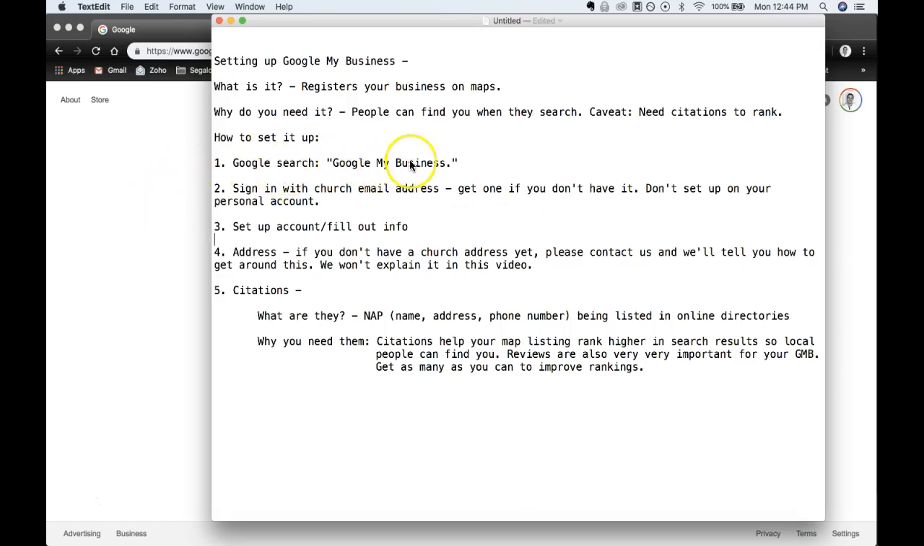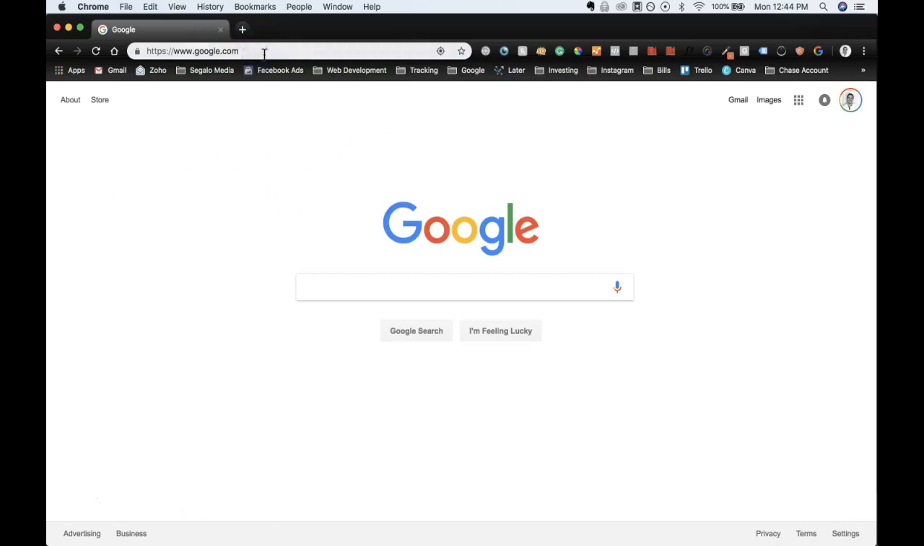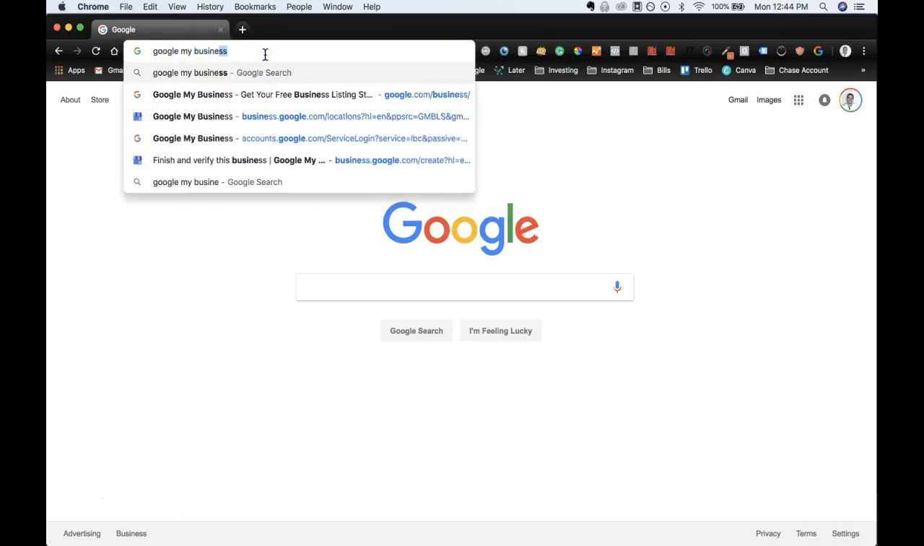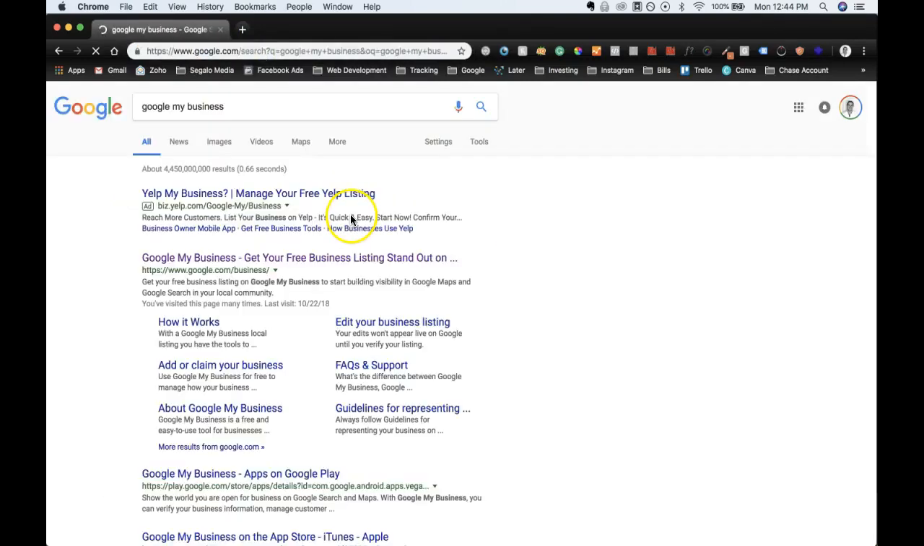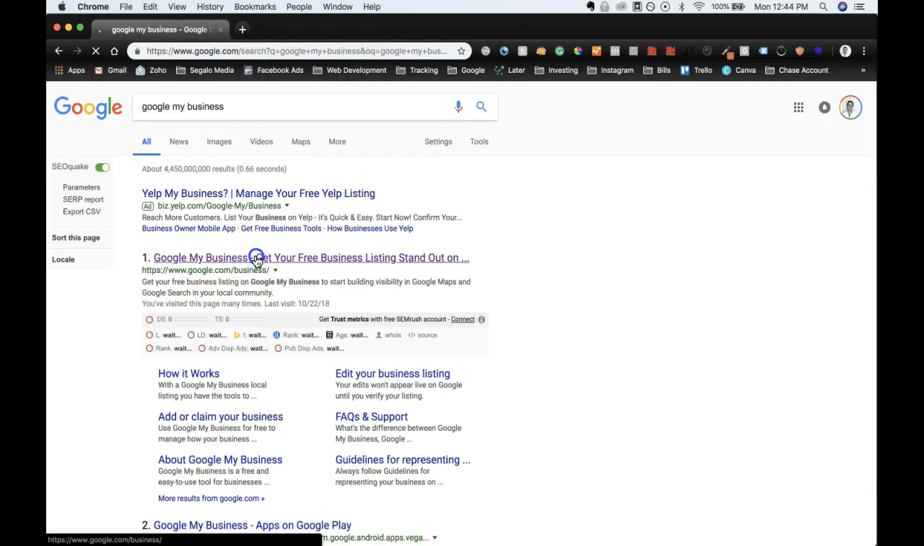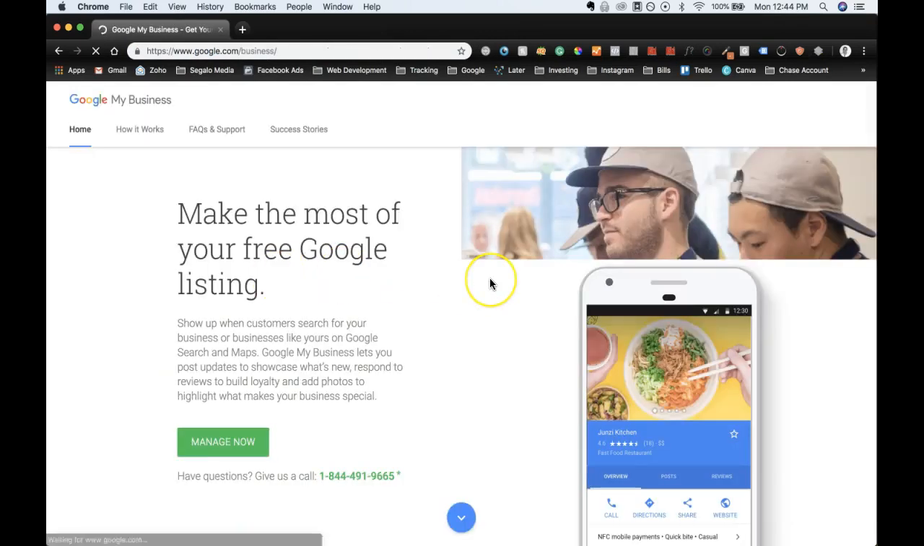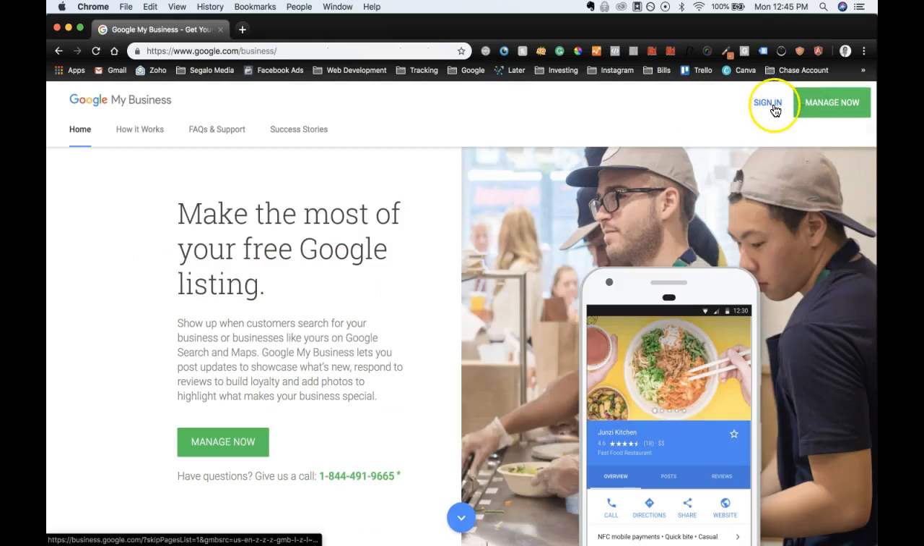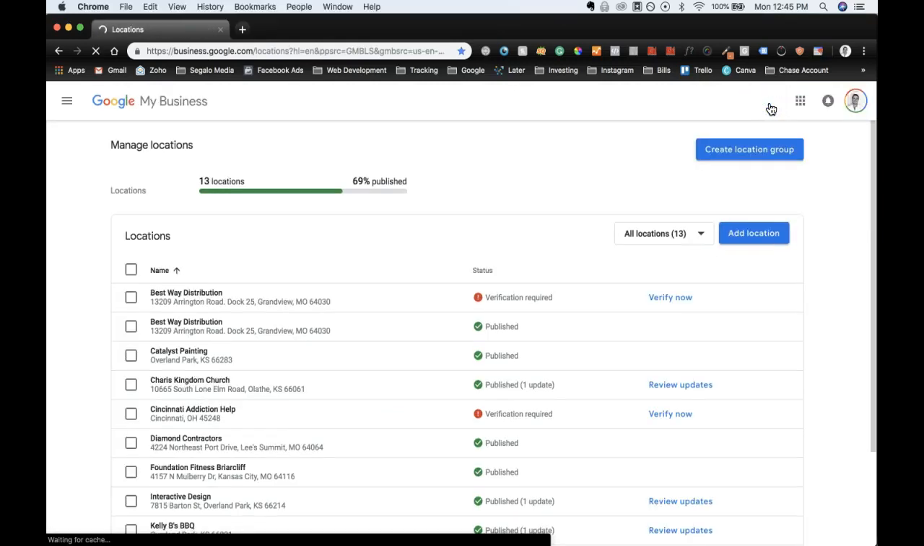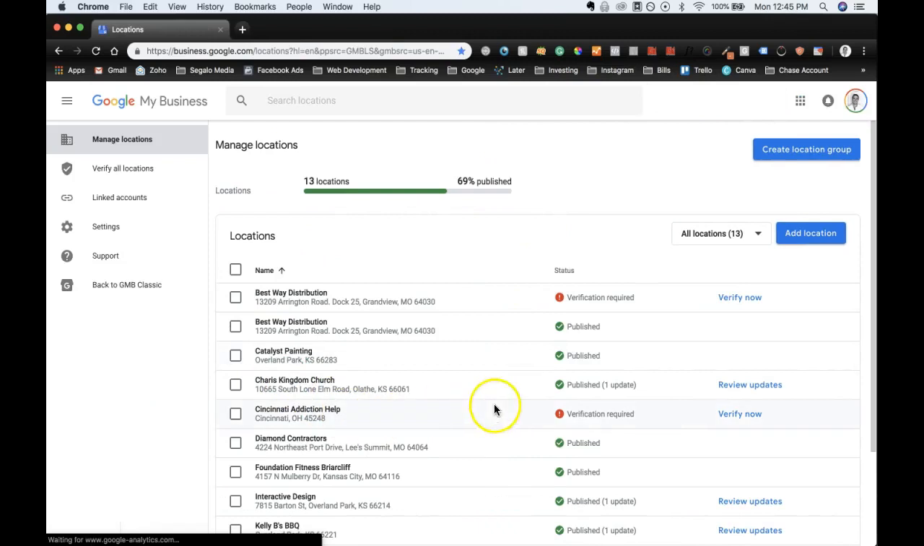So Google search, we're going to Google My Business. So I'm going to type in Google My Business. Now, I'm going to go ahead and click on this first one here. It's basically just google.com/business. You can also just type that in directly. I'm going to go to sign in. Okay, so this is automatically going to put me inside of my personal, this is me, Daniel. It's going to put me inside of my personal Google My Business page.